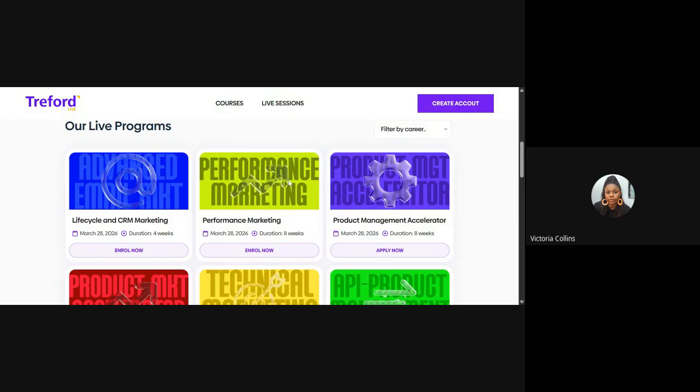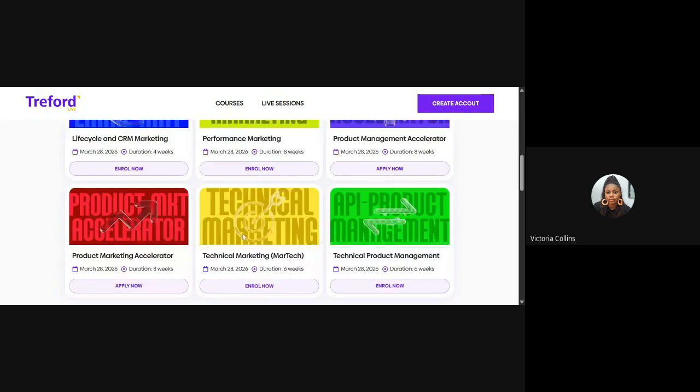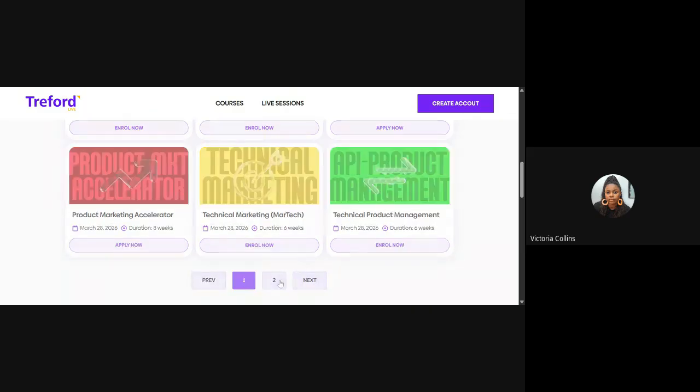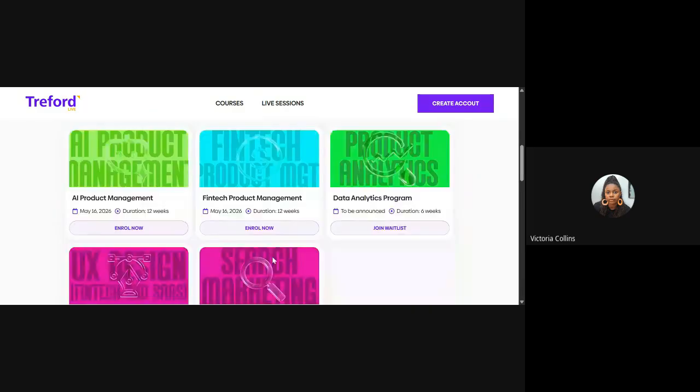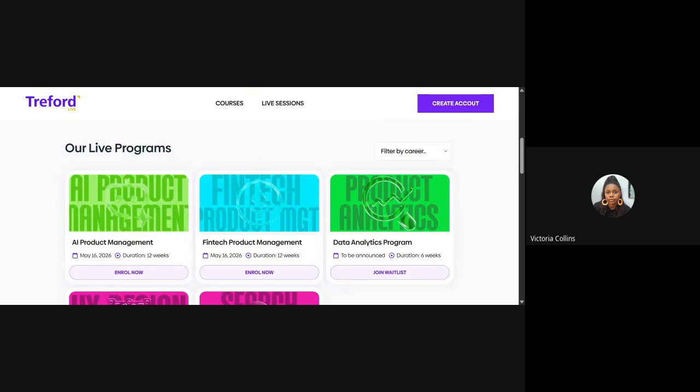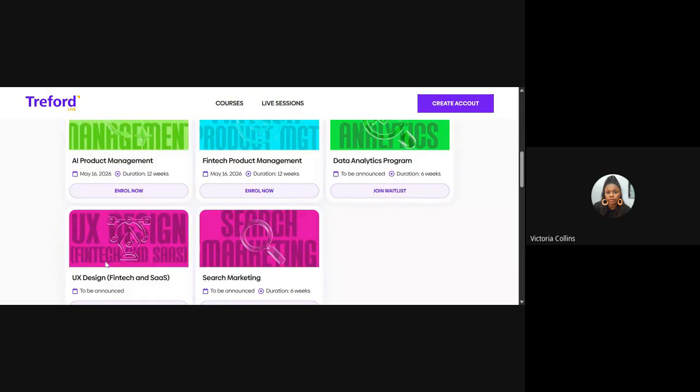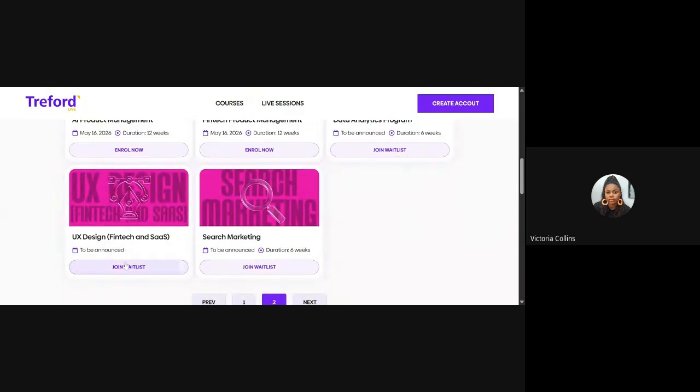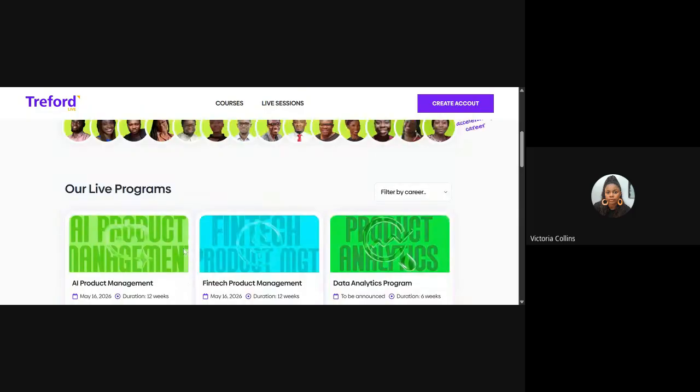Today is the 28th, so we're starting some sessions on March 28th. We have lifecycle and CRM marketing, performance marketing, product management accelerator, product marketing accelerator, technical marketing, and technical product marketing. Someone did mention fintech as well, so we have courses covering those other sectors: fintech product management, data analytics program, UX for fintech and SaaS, and search marketing. A whole lot of these and other interesting courses.